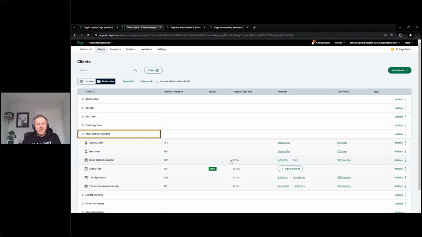So really, really good features there. And it really makes this piece of software that one place, that one true source of data where you can hold all the clients and all their information that you need and access the software that you may need.